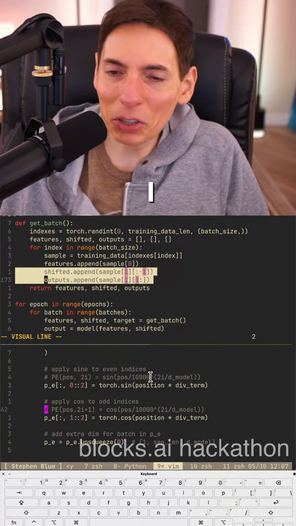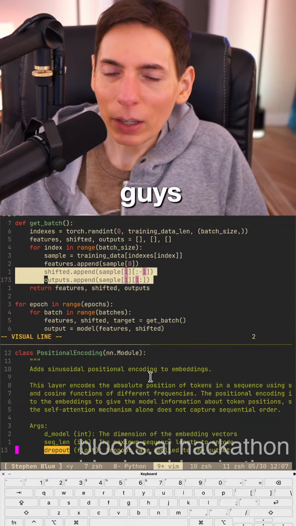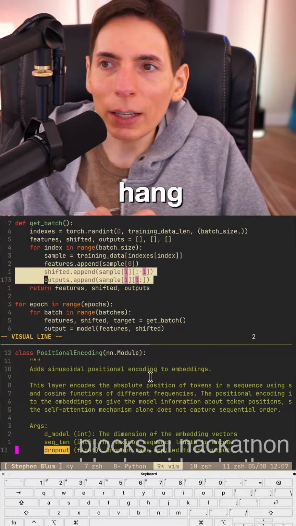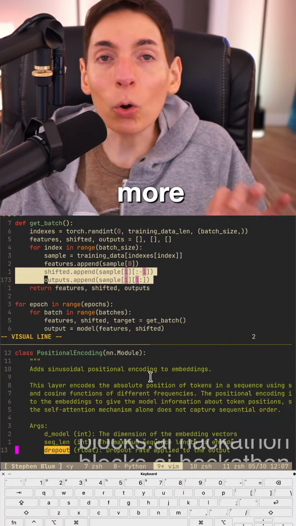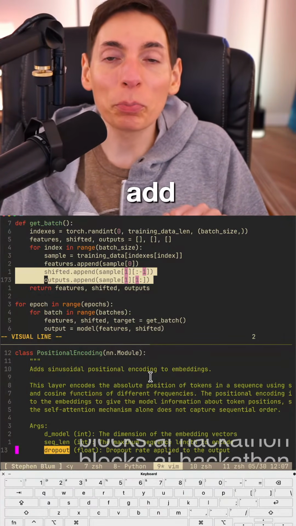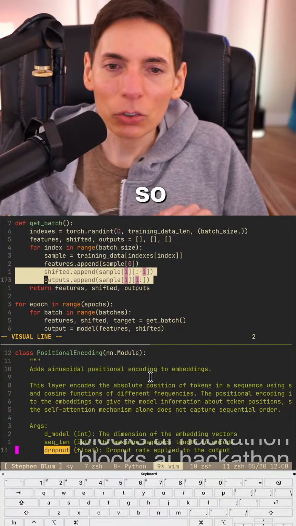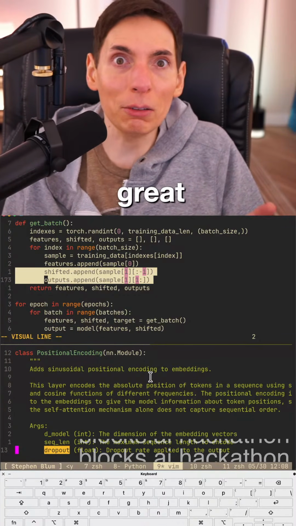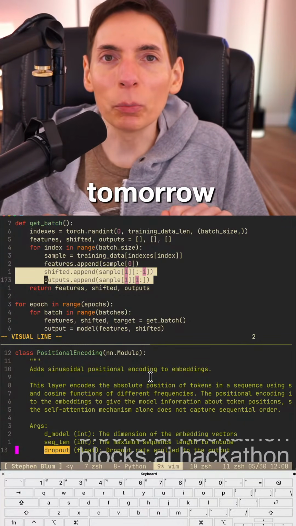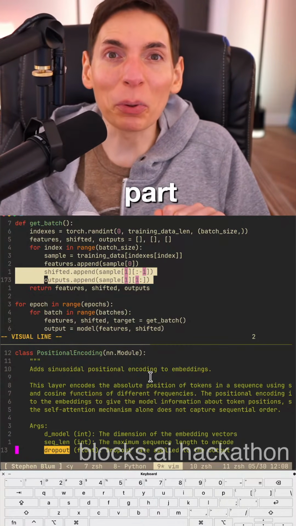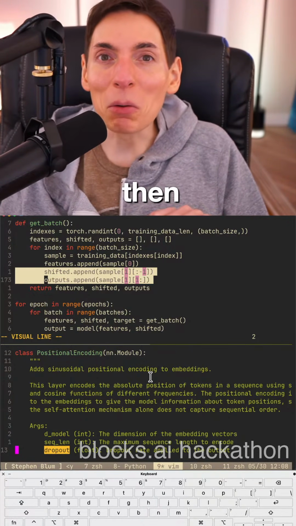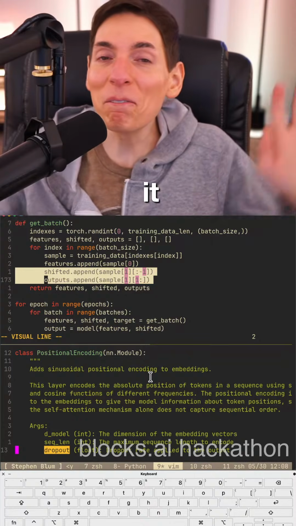Thank you, Beast Hunter. I appreciate it. We are going to head out, you guys. Had a great day today. Enjoyed hanging out with you. We'll be back tomorrow to build more AI. We're going to add positional encoding tomorrow. So we finished our batching today, which was great. Tomorrow, we'll be doing some more. And the final part is the positional encoding. And then we finished it. We did it. We finished it.